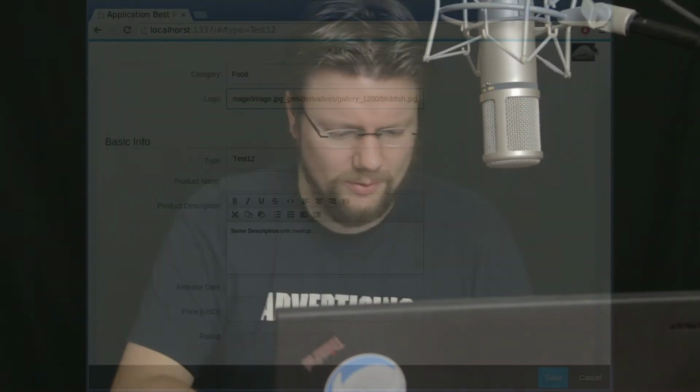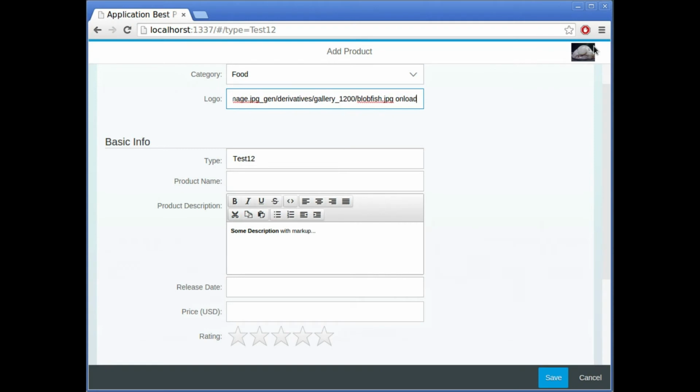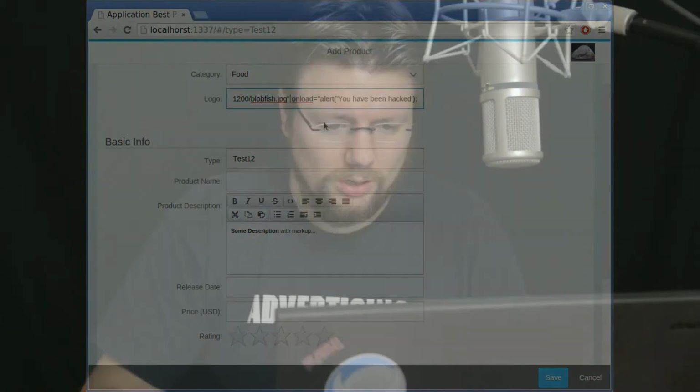Oh, but that isn't enough, right? We do not just want to add some strange picture. We also want to add code. So let's see if we can say onload equals alert you have been hacked. Of course, we will have to end the double quotes here as well. And let's see. No, it doesn't work. Why doesn't it work?